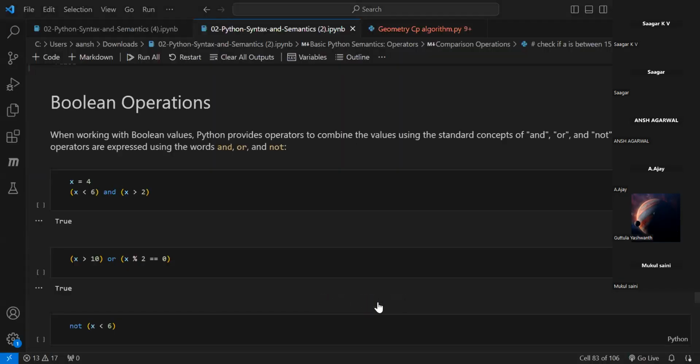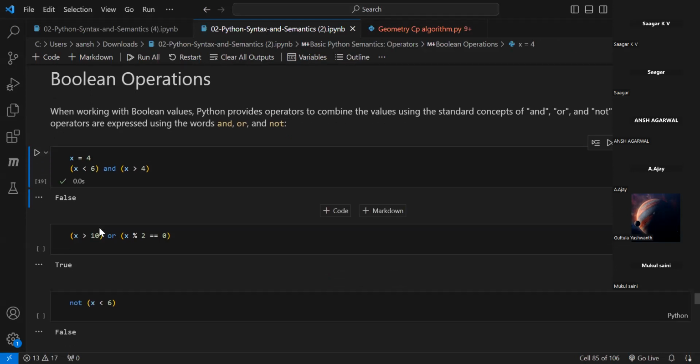and x is greater than 2. It is also true. So the answer should be True, and when I run it, I get the same. If I change this to 4 and check, the expected answer is False. When I run it, I get False. So this is how you can use Boolean operations in Python code.